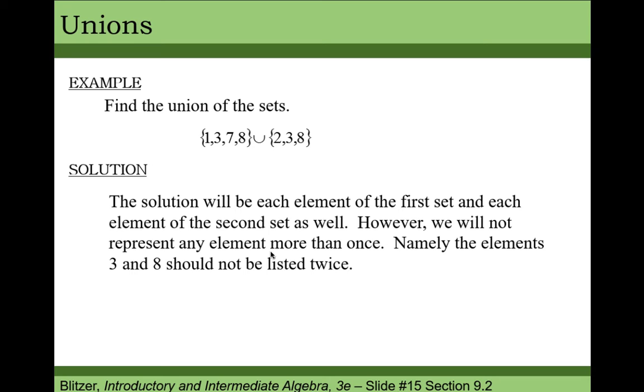Okay, so union is or. Basically, we're just going to scrunch it all together and make sure we don't repeat any numbers. So make sure they're in order from least to greatest, and you're not repeating any values.